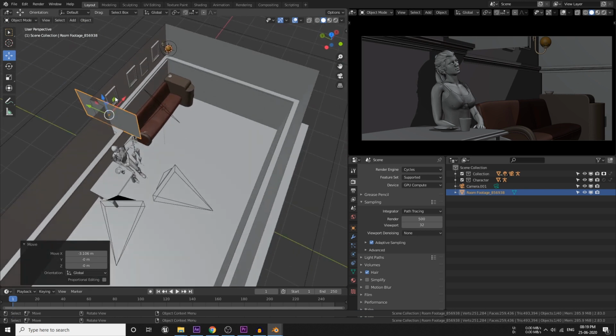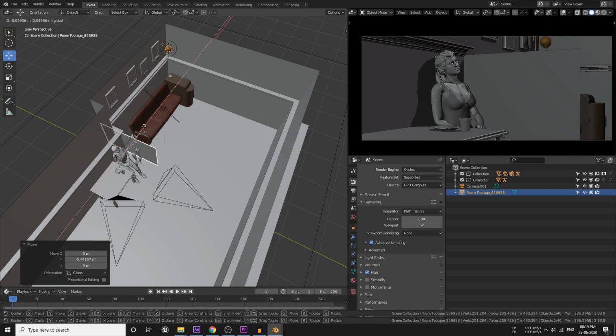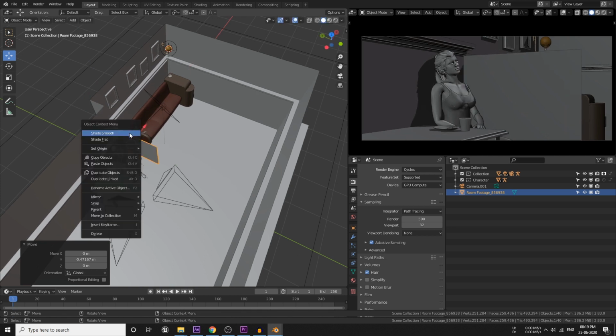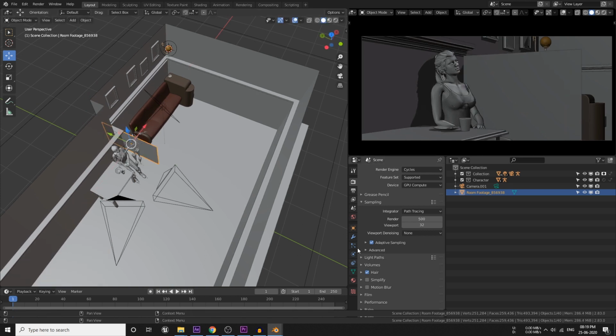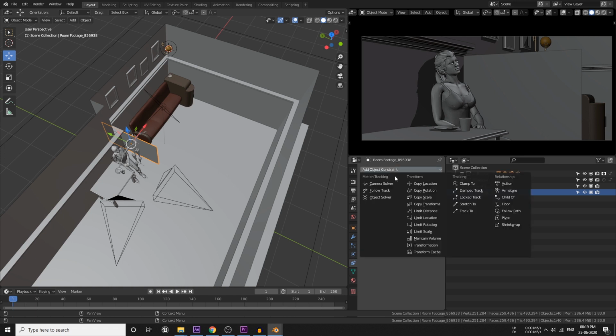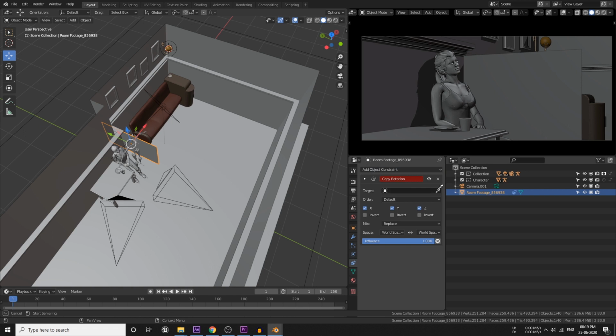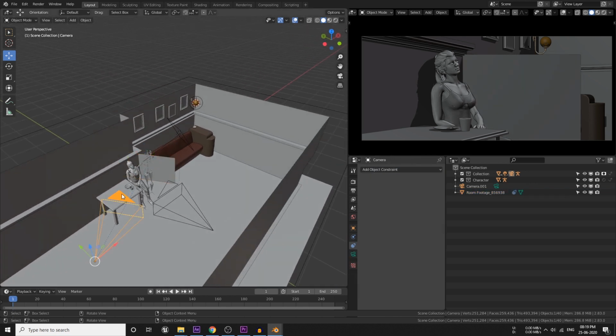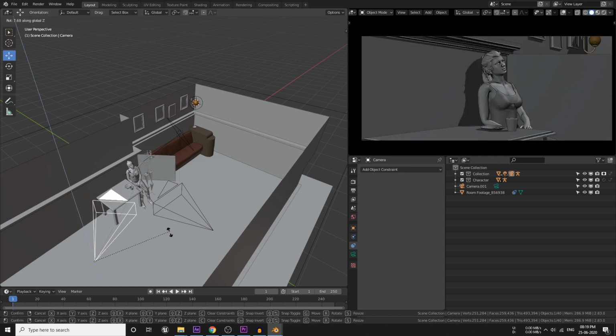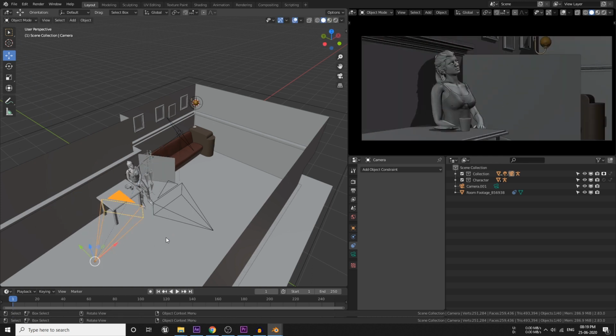I'll bring this near to our character, and we need this plane to face directly at our camera, so we're gonna use a constraint to do that. Select this object constraint properties and make sure you select the plane and not the camera. Select this copy rotation. Click on this eyedropper icon and pick the camera. Now whenever I rotate the camera, this plane will always stay perpendicular to this camera.